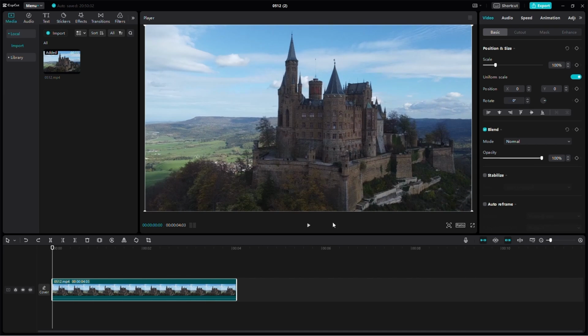Next, select the video and enable the master keyframe for size and position. Make sure that uniform scaling is turned on. Now, choose a reference point from the video that will be used to create the effect. For example, select a prominent object or landmark.